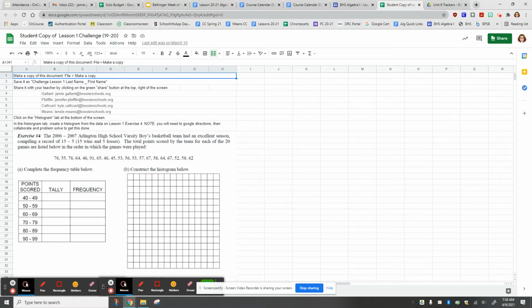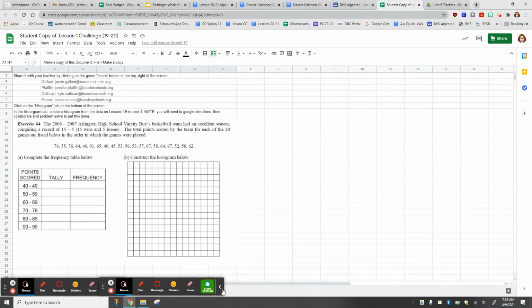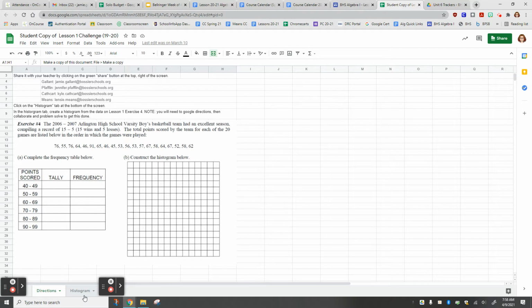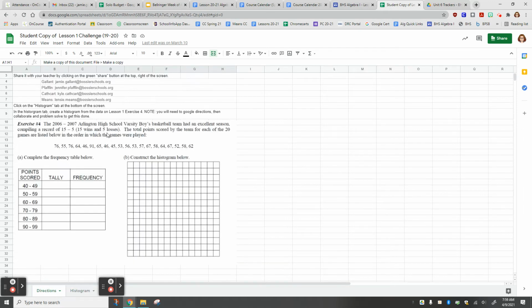Let me move this out of the way. Oh, I don't know why I have 2 of those. Okay, never mind. Your instructions are here. There's a tab here so that you can actually put your histogram on the other tab. What you're going to do is just Google, how do I make a histogram in Google Sheets? And you should either get a video or some written instructions. Just Google, how do I do this?